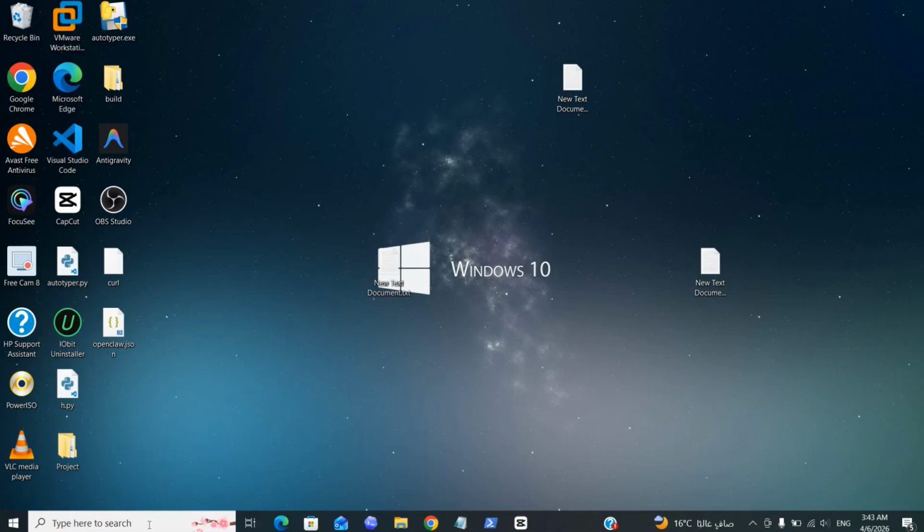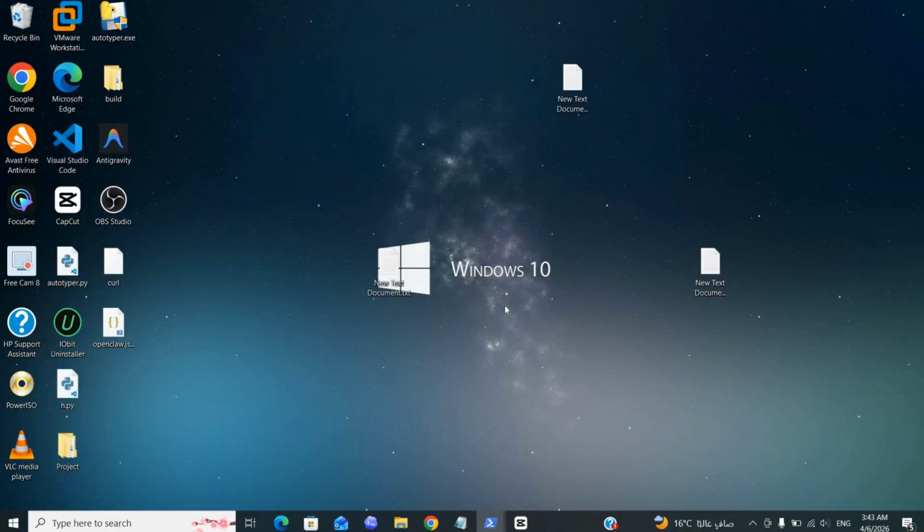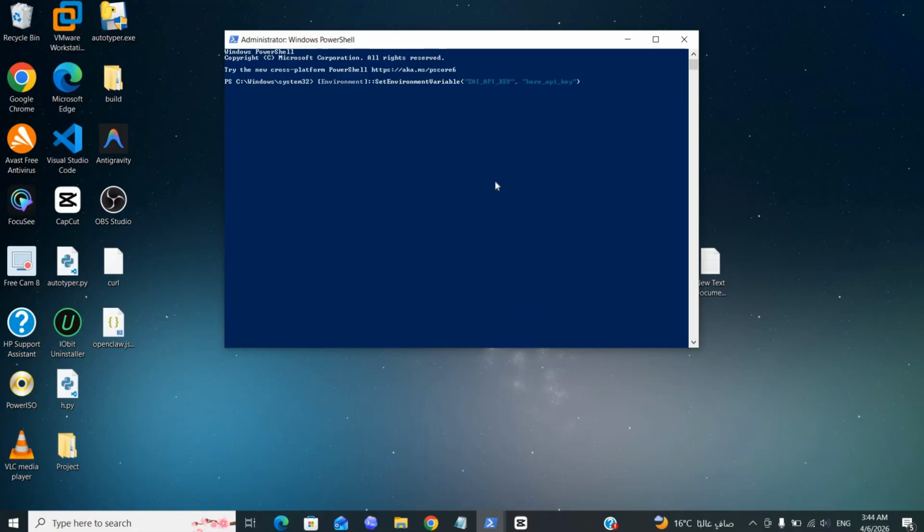Now go to the search bar, find PowerShell, and run it as an administrator. Type in the following command, which I will also provide in the description. You will need to paste your actual API key here.